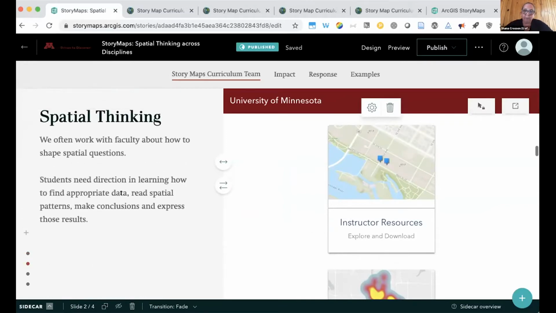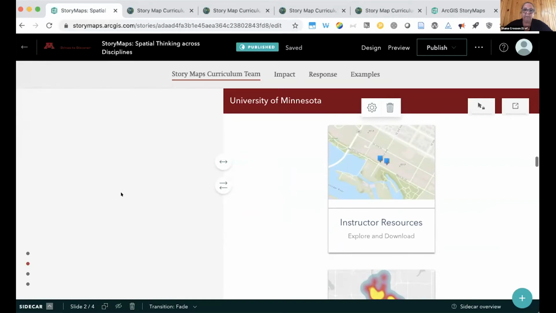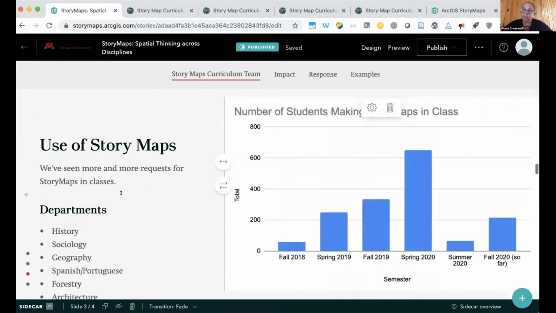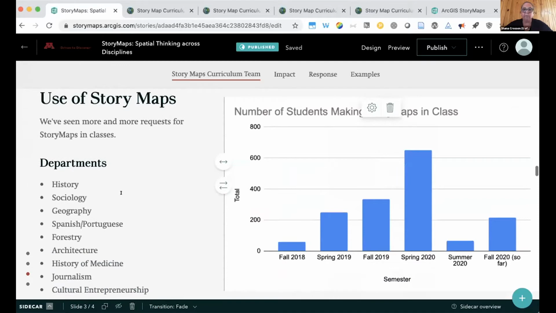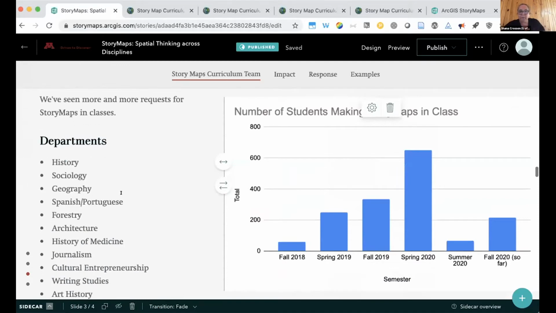We do work a lot with faculty on spatial thinking. That is, in some disciplines, not a natural thing, so we really work with that. This is just the rise of story maps that we've seen.